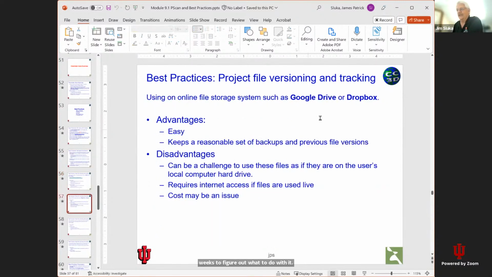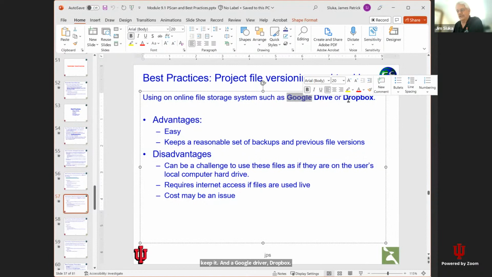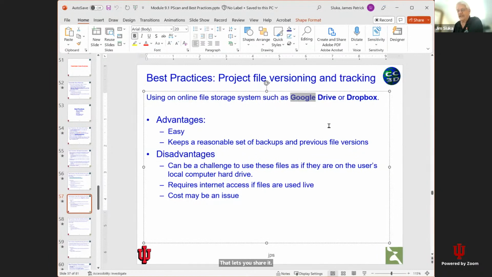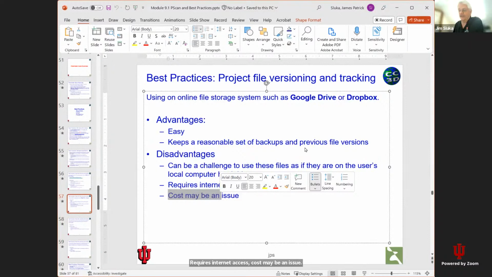So second way of doing it, okay, just keep it in a Google Drive or a Dropbox. That lets you share it. And actually a Google Drive or Dropbox versions. Every time you change that file, there's an old version saved. So you can roll back in versions. Requires internet access. Cost may be an issue. All kinds of reasons you might not want to do Google Drive.